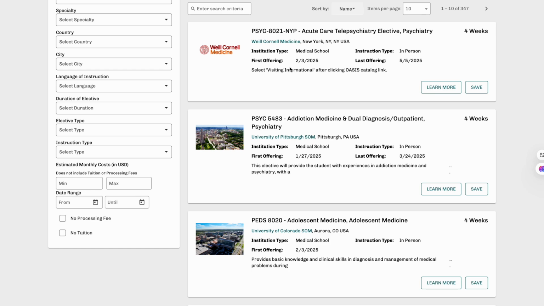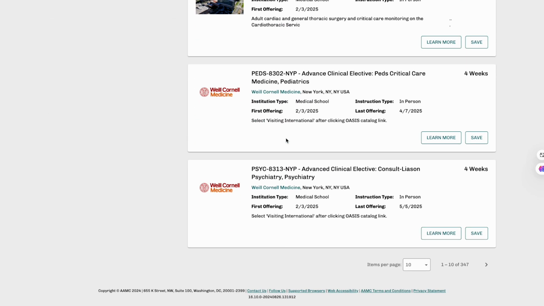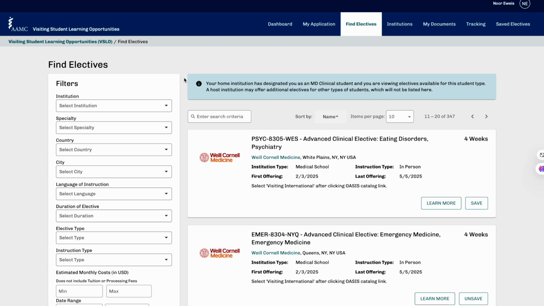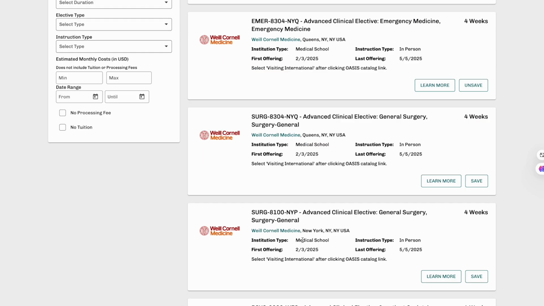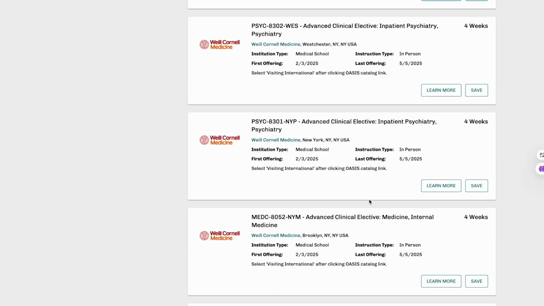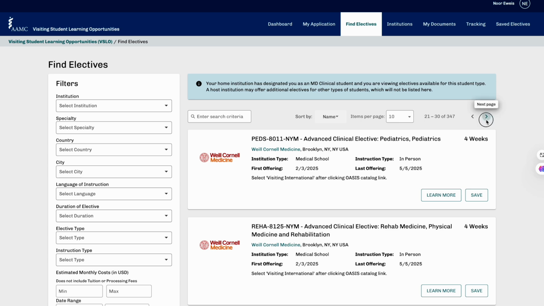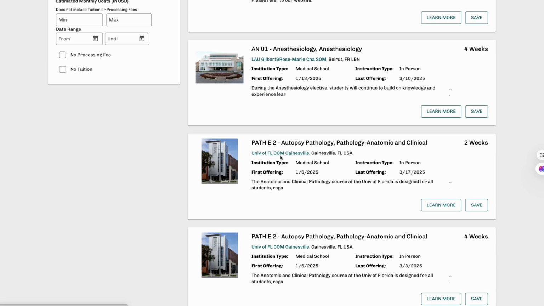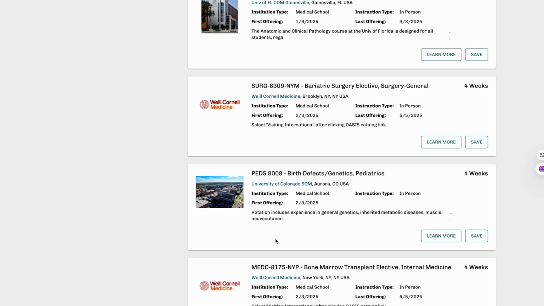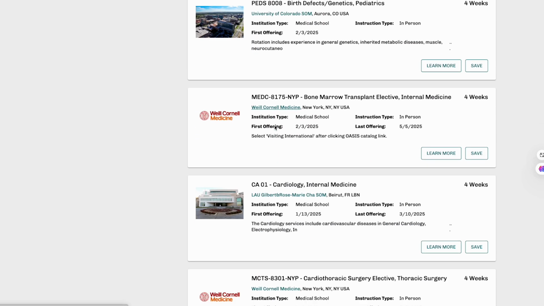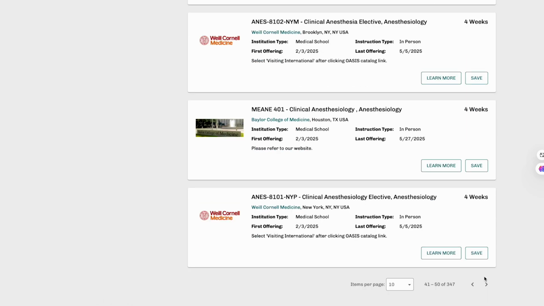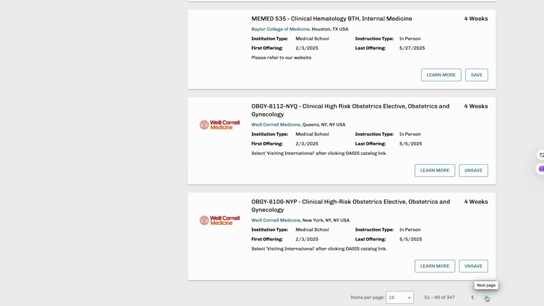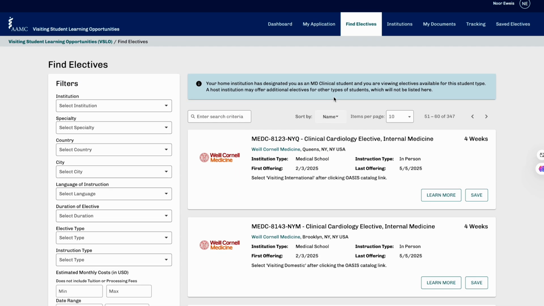So here it came up with all the available electives for me, because as an international medical graduate, you're only limited to certain institutions that provide training for IMGs, right? Not all of them would accept IMGs. So these are, as you can see, the institutions that accept that. We have the University of Pittsburgh, Baylor College of Medicine, you got U of Colorado, Weill Cornell, Cleveland Clinic as well do have that, but it's outside of VSLO, Mayo Clinic. So you got a lot of options here and a lot of specialties as well. So that's amazing.